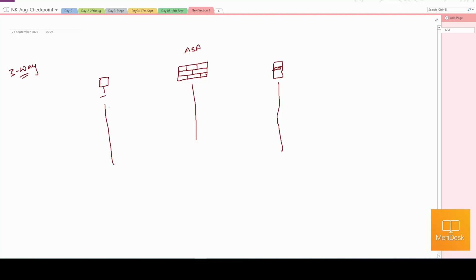This client will send one SYN packet. Now this SYN packet will come to the firewall, and the firewall will evaluate this packet. It will check all the things like policy, NAT, routing, and everything for this packet. And if everything is good, this packet will be passed to the server.